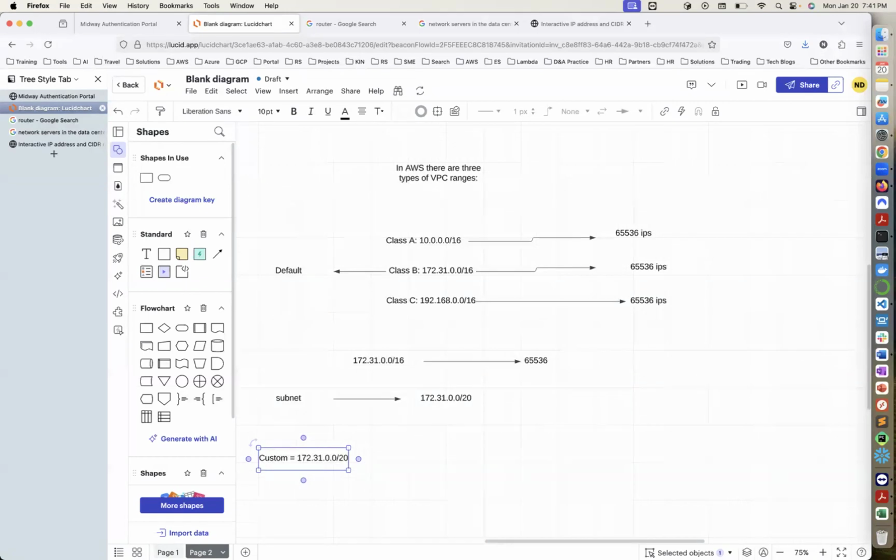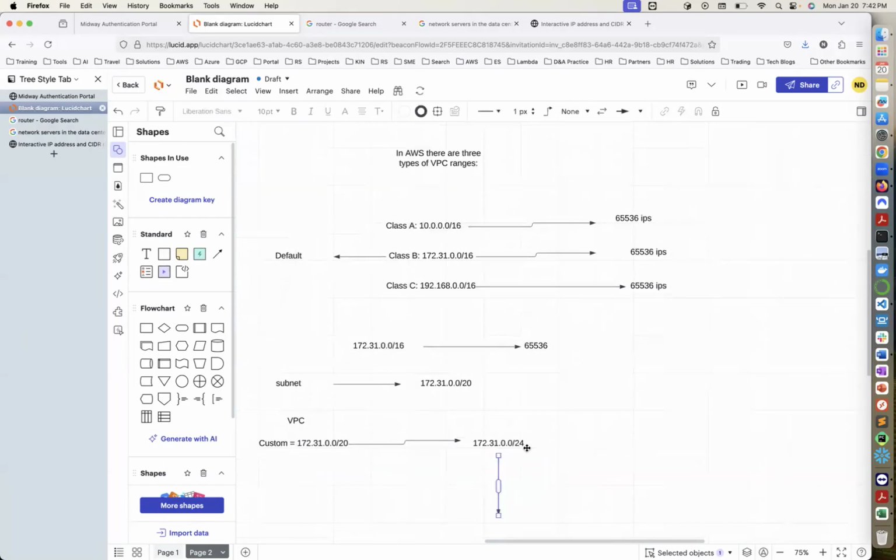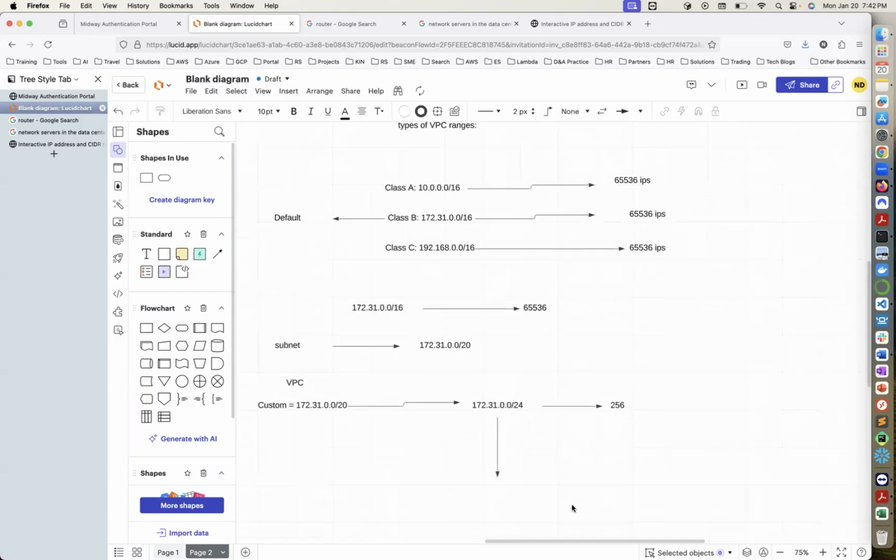172.31.0.0/20. That's going to be the VPC that we're going to create. Now, this is our VPC. In this VPC, we're going to create two subnets. We're going to create 172.31.0.0/24. This /24, how many IP addresses does it have? 256, right? They're going to give some space.